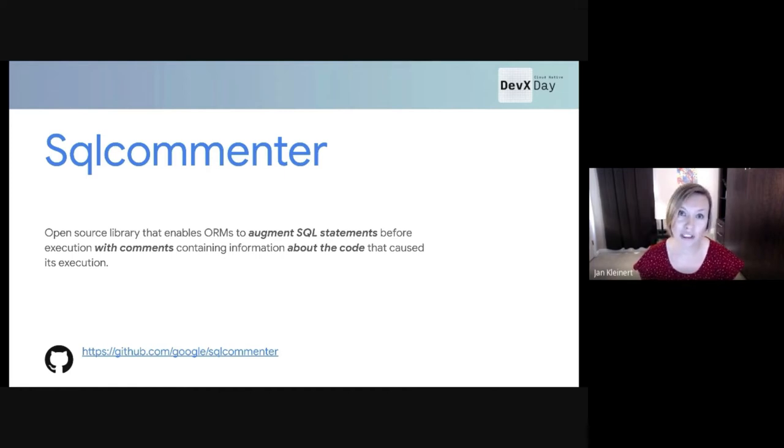Application developers don't need to do very much code change at all to enable SQL Commenter for applications using supported ORMs. You can find the link on this slide to the GitHub repo, which in turn links to the documentation for SQL Commenter.